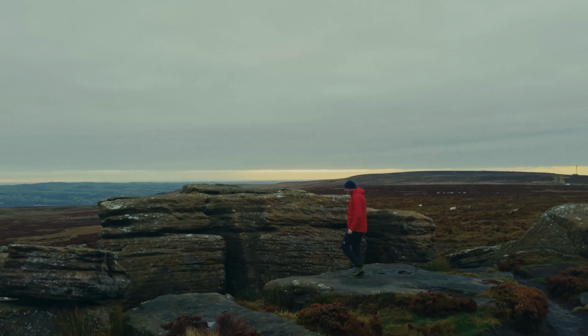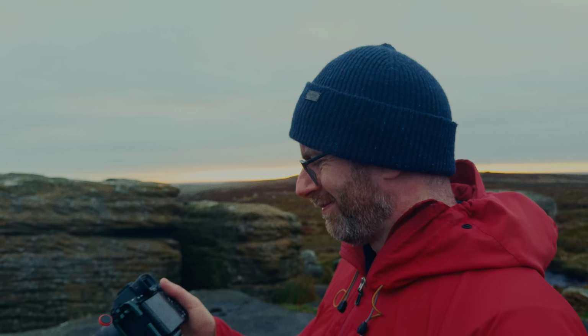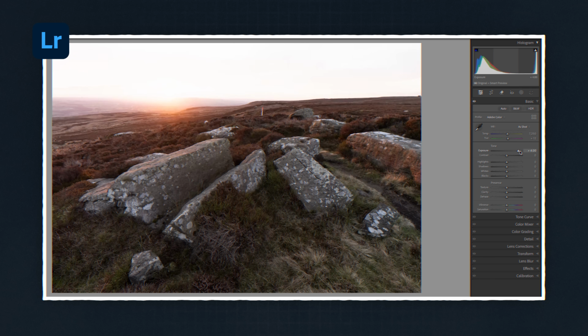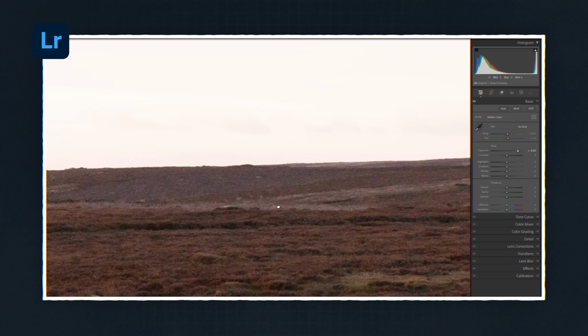So you're out shooting a landscape, the light is fading, and you grab your shot and it looks a little bit underexposed on the back of the camera. No worries, you think, I'll just open it up in Lightroom and brighten the image with the exposure slider, and when you do it, the photo is soft, it's noisy, and your photo is ruined.